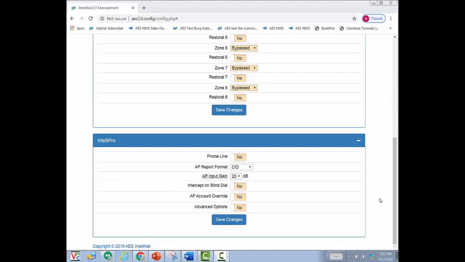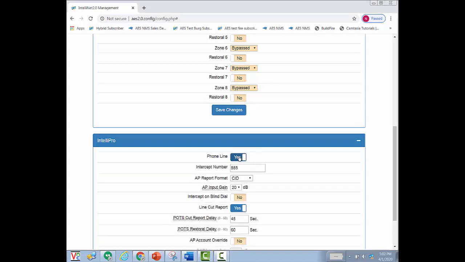Now that we have the IntelliPro menu appearing, let's go through some of the options that are available to you. If you have a POTS line available, you can hook that into the RJ31X jack on the IntelliPro and use this as a separate means of dialing your central station. It will also show the intercept number as 555. Remember, we require 3 tones for the IntelliPro to pick up.